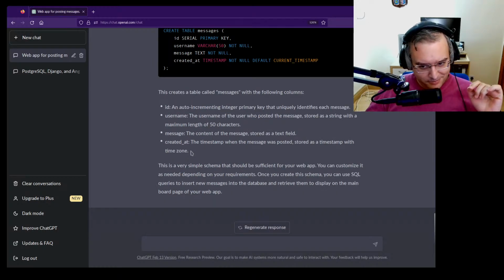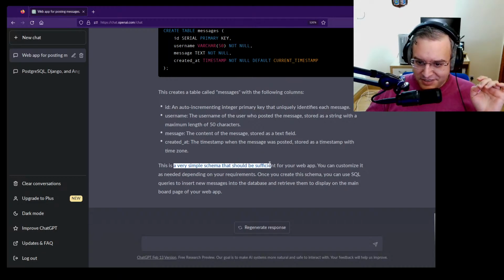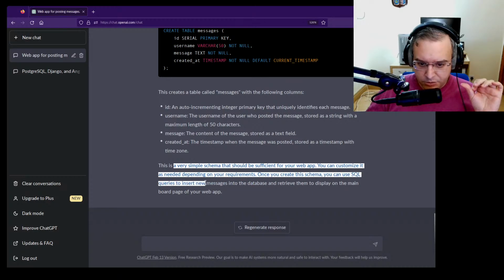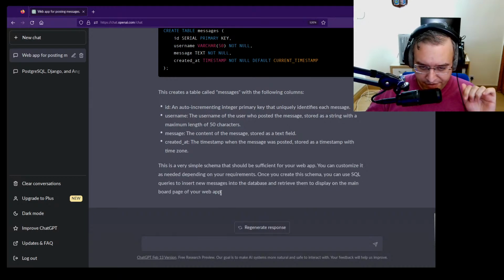So it's a very simple schema that should be sufficient for your web application. You can customize it as needed depending on your requirements. Once you create this schema, you can use SQL queries to insert messages into the database, to retrieve them and to display the main board page of your web app. That's perfect. Now, before we move on to a different topic, let's continue in here.